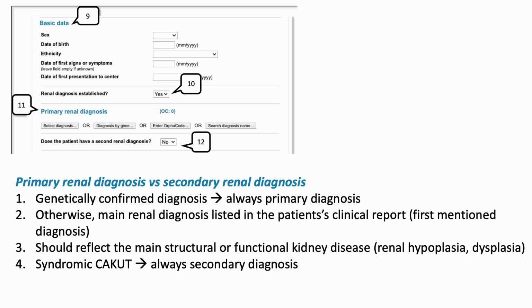The structural kidney abnormality should be entered as the primary diagnosis, while the underlying syndrome should be recorded as the secondary diagnosis. For example, the primary diagnosis would be renal dysplasia and the secondary diagnosis would be syndromic acute. If you are unsure which diagnosis should be entered as the primary diagnosis, please consult a referring physician at your ERKReg center before completing the patient record.